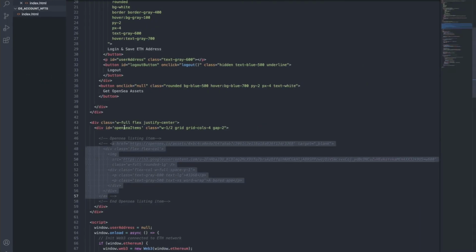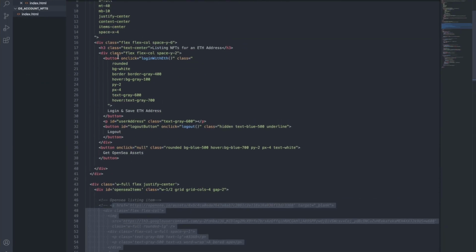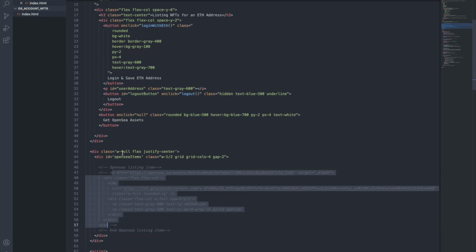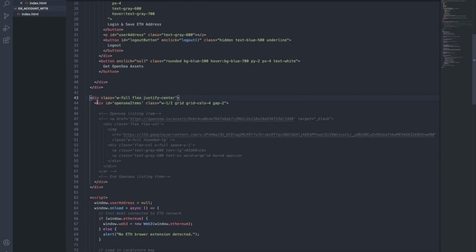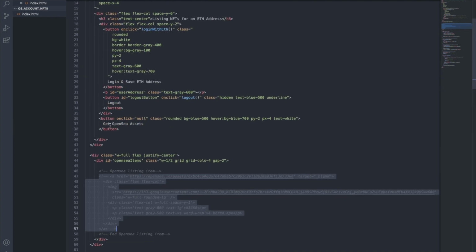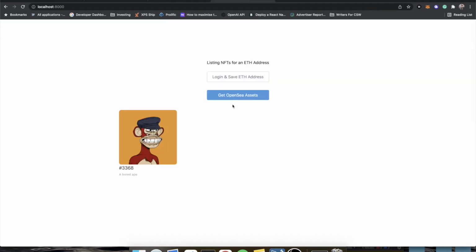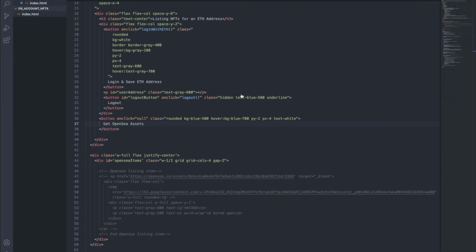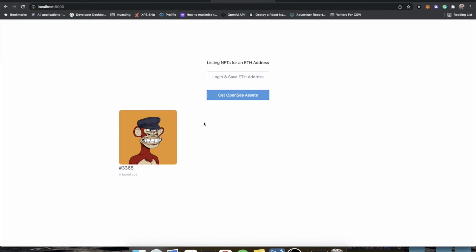Okay, so in this HTML layout, you see that we have this new block that contains a grid element that is 4 columns wide, and it's called OpenSea items. That's the ID. Inside of it will be these little templates that I've created, which essentially show the NFT, the name, and the description. So really what we need to do is have this button that says get OpenSea assets. When we click it, it's going to go and talk to OpenSea and then populate all of these.